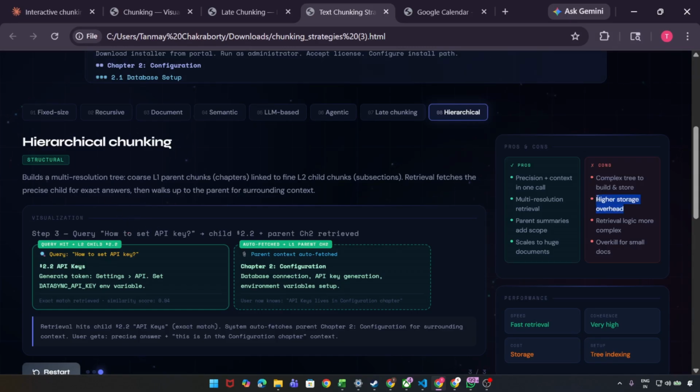It has higher storage overhead, because each level will have multiple chunks, so it requires more storage. The retrieval logic is more complex, because with multiple levels you need to write proper retrieval logic, which is not very easy to do. Then it is overkill for small docs.